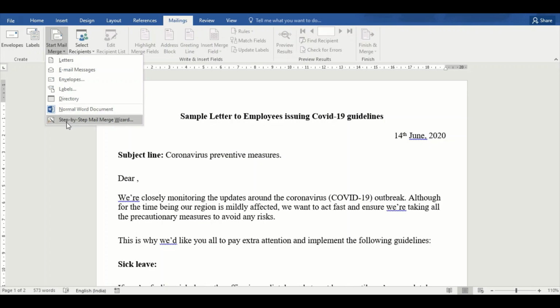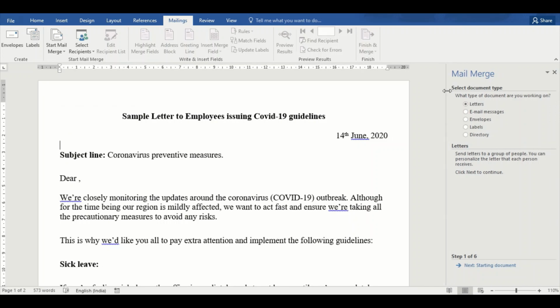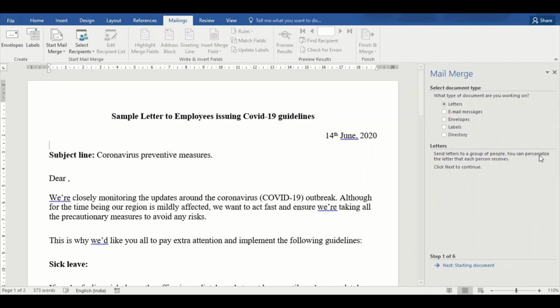And it is just a suggestion that if you are using mail merge for the first time, it will be preferred to use the mail merge wizard, as it guides you through the process in a very simple manner and you will not be missing any steps. But once you have an idea about mail merge, it definitely is easier to use the buttons on the top. Now I'll be clicking on the step-by-step mail merge wizard, and you can see that the mail merge dialog box appears on the right side of my page.